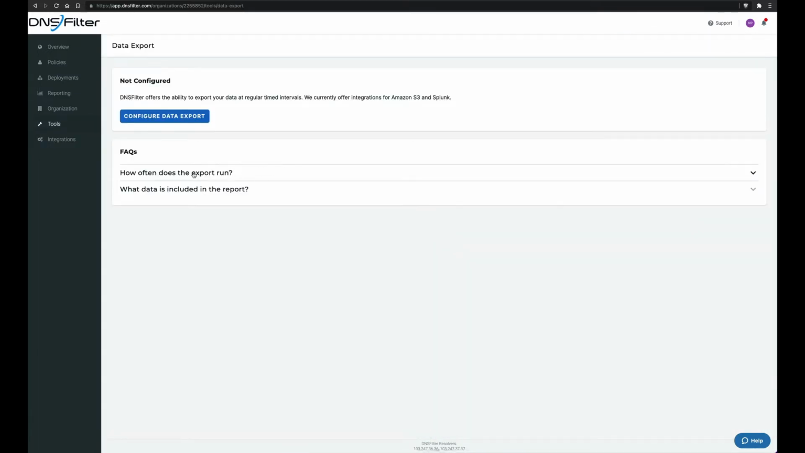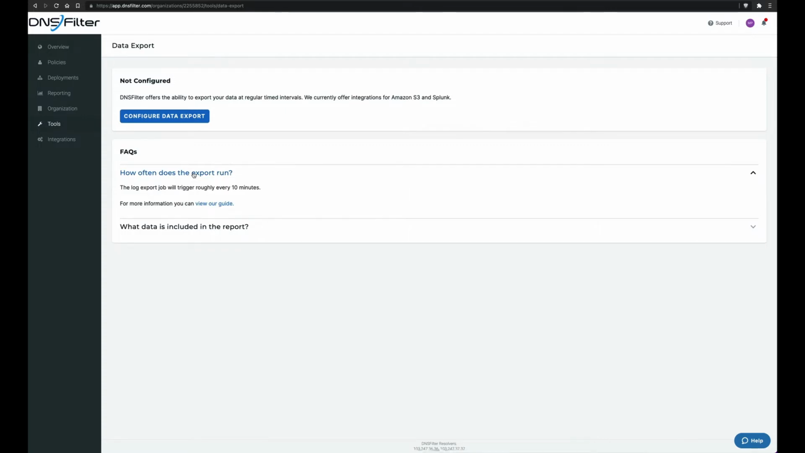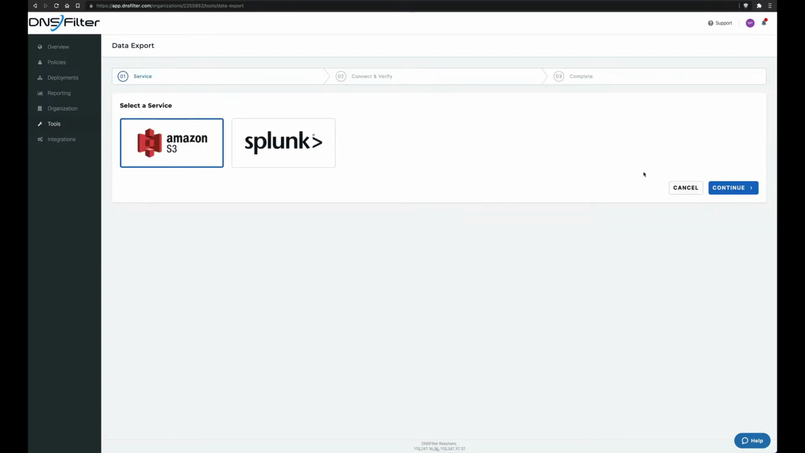Take note of the facts. The export runs approximately every 10 minutes, and there's a sample export file in our help documentation. So let's configure the export. We're going to do Amazon S3.